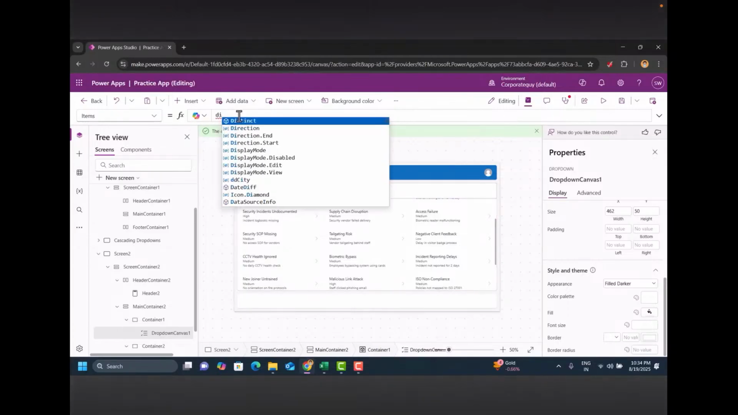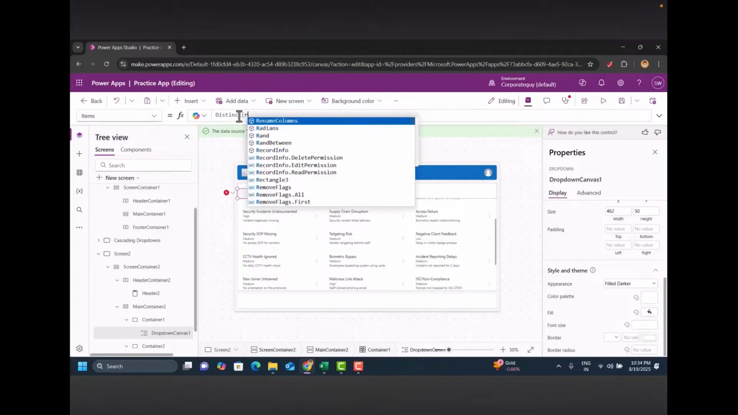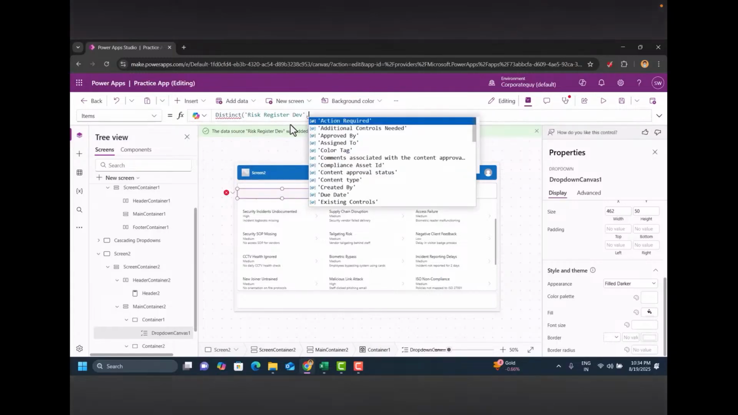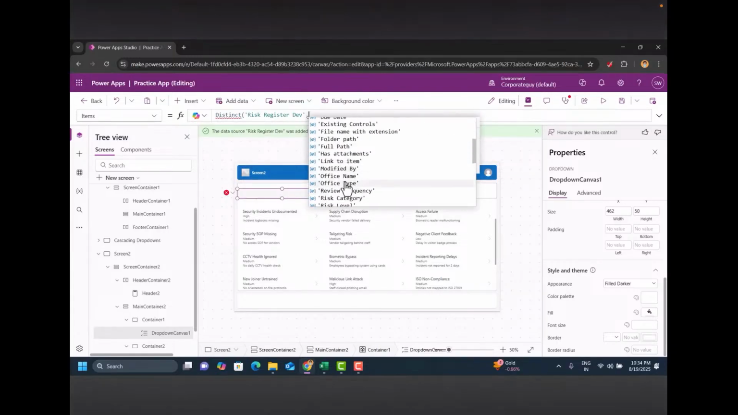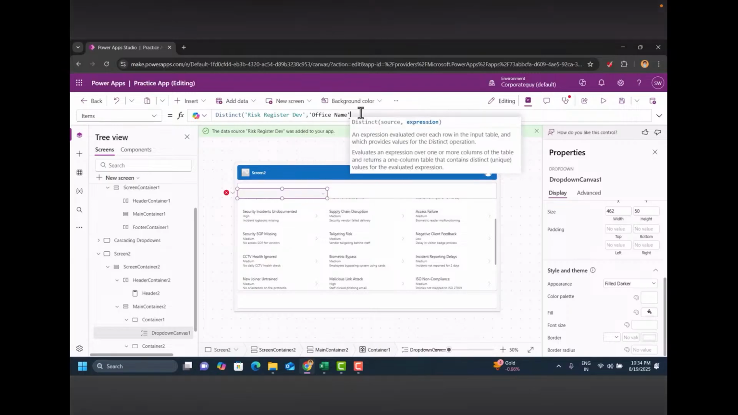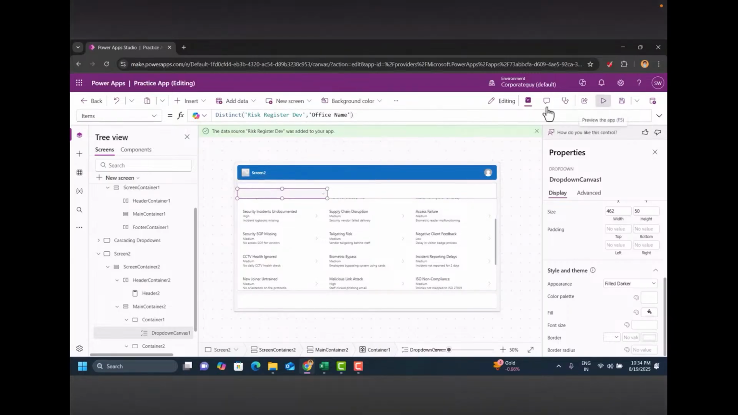I just go distinct, and this is the option I'm going to choose here, distinct, and then I select the source, which is the risk register DevOps, and then it will ask me to select which column you want to put that distinct function on. Let's say I want to display office name here, and after that I'll close it. So now we have this drop down. Let's play the application and see whether we can see those drop down items or not.